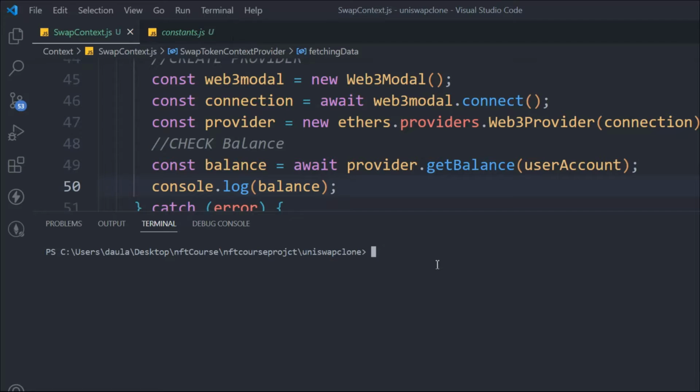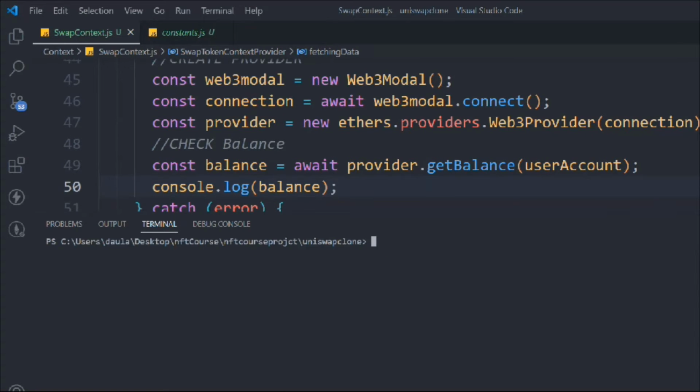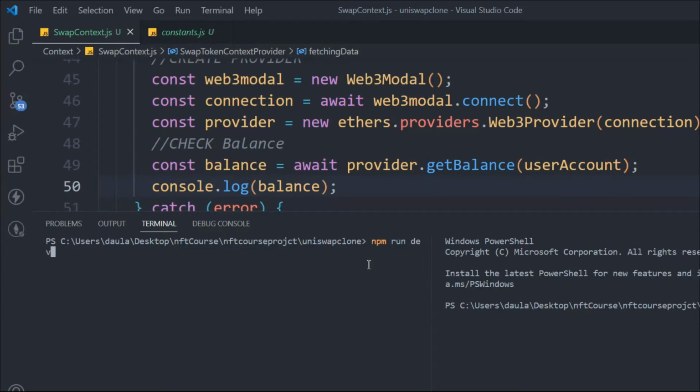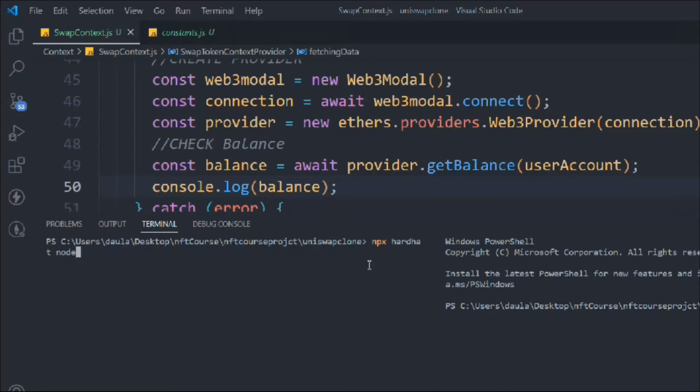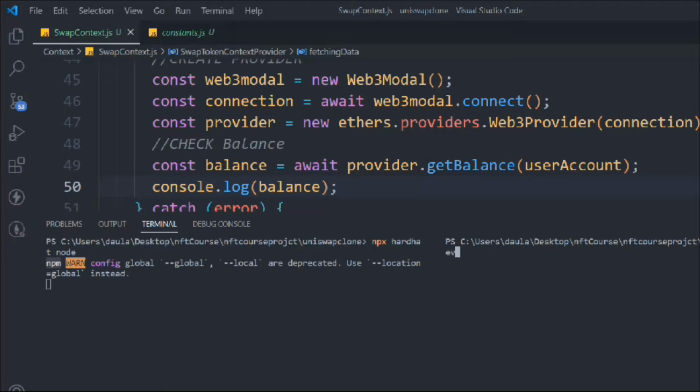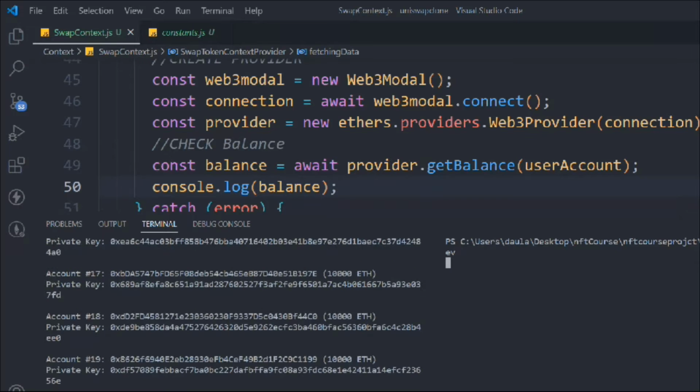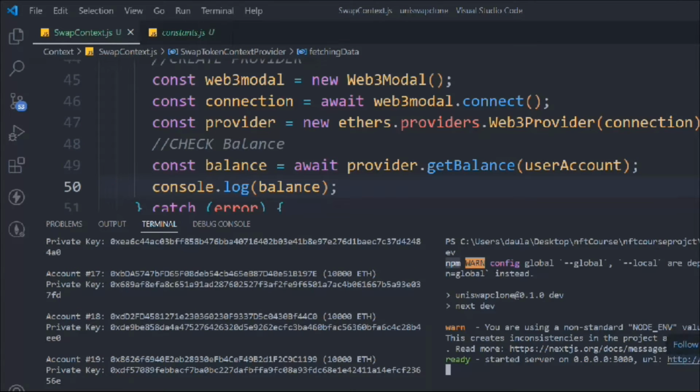Let's come here. Let's start the application and open up your terminal and split your terminal. In the first terminal, you have to run your local blockchain, so npx hardhat node. And on the other side, we have to start the dev environment. So npm run dev and hit enter, open in the browser. So everything is working fine.